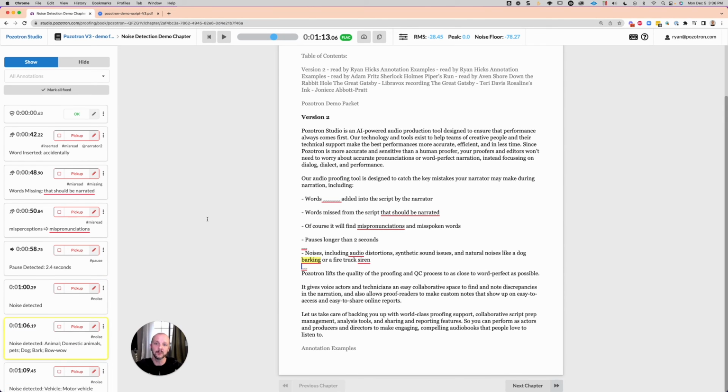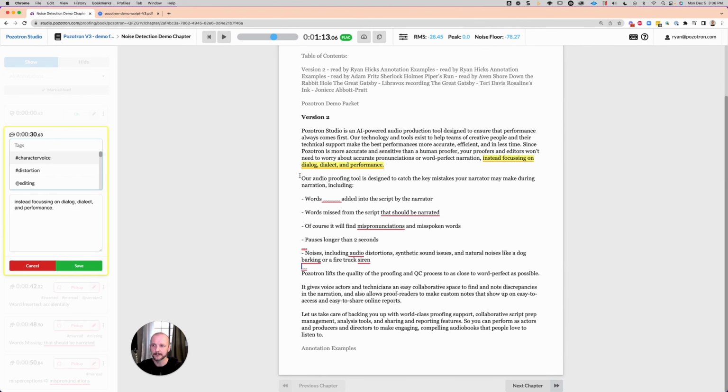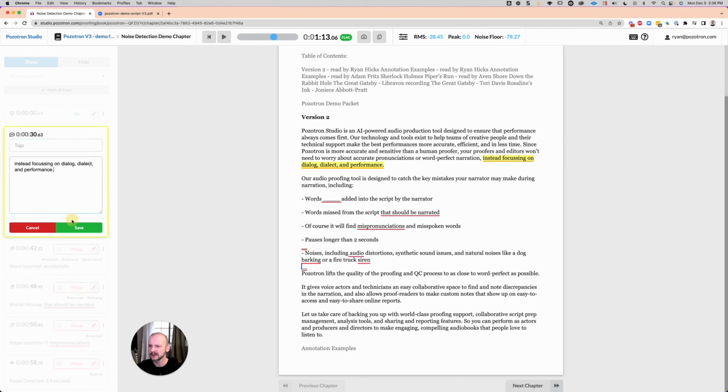So this is the core of the Pozotron proofing process. In each chapter, you'll either do the spot check or listen top to bottom like this. And for the directorial things, so these are all the auto-generated annotations. But for example, if the narrator said, instead focusing on dialogue, dialect, and performance, and made it a question, that's obviously something that will have to be re-recorded. So in that case, all you do is highlight, click the button, and say, you can add whatever custom tags you want, or you can just put it in the description.